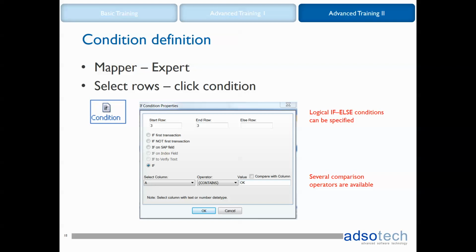I already covered if first transaction, if not first transaction options. Those are very specific for certain transactions that have the difference in the beginning of the transaction. So not focusing on those either that much right now. We will be focusing on if and if on SAP field.